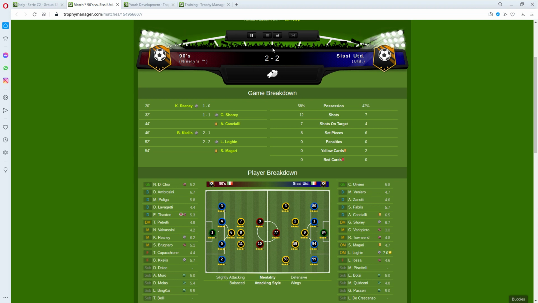So let's quickly go over the stats, and I don't want this to take very long, because we have to go through to the academy and see whether we've got some new talents today. So 58% ball possession for the opponents, which was somewhat predictable. The opponents had higher skills and a thicker midfield, and then the 42% ball possession for us, 12 shots for the opponents, 7 shots for us, 7 shots on target for the opponents, 4 shots on target for us, so our accuracy ratio was extremely high.